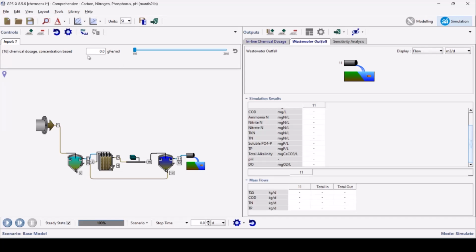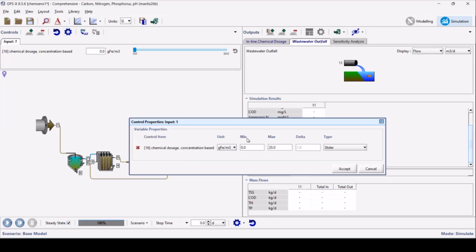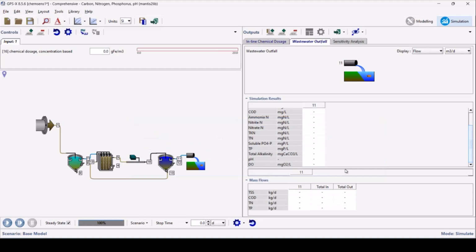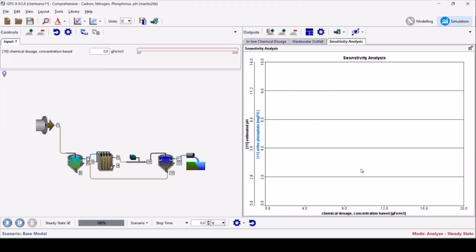The way we do that is we go to this gear button here, and I'm going to turn on the step analyze mode. That means we're going to run one steady state solution after another, and we're going to step all the way through this range here. Nope, sorry, I need to turn on analyze mode. And now I'm going to switch to look at this graph instead. Here I am plotting the pH and the effluent orthophosphate numbers versus chemical dosage. So let's start that up.